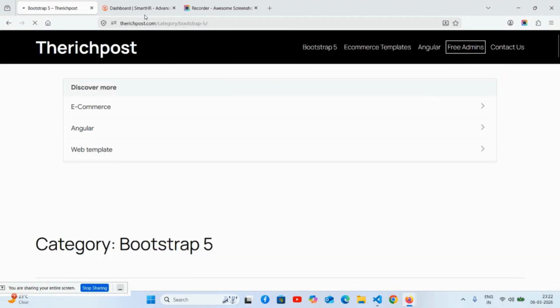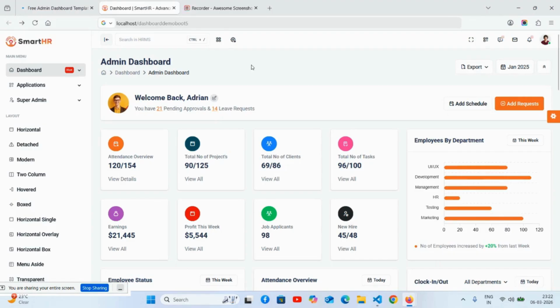And back to the dashboard, and after it I will come with more demos.